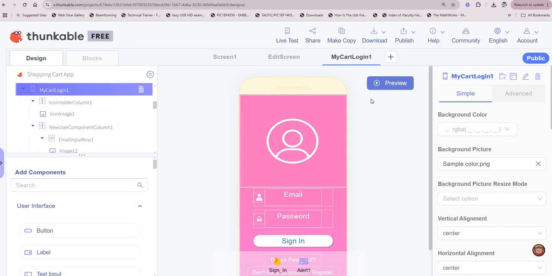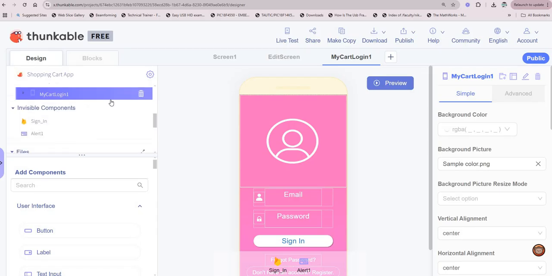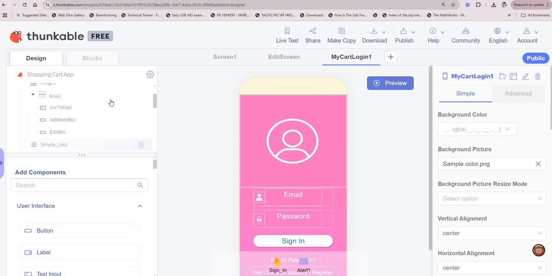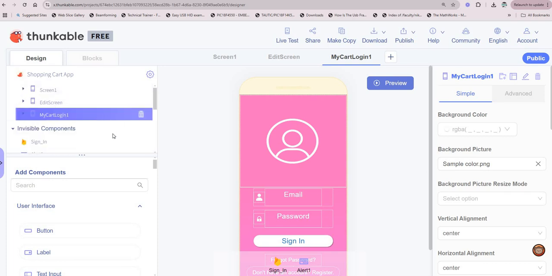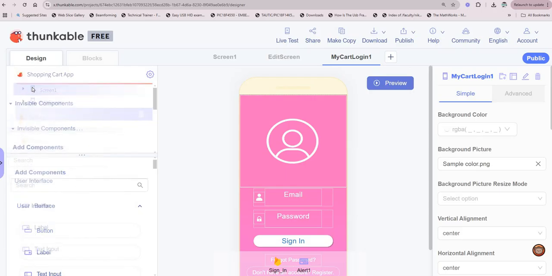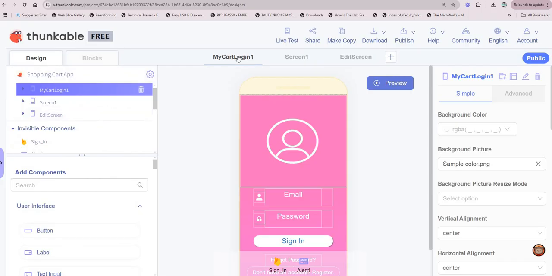By right, it should be the first one. So here you go to your component tree. You can make it small, go up. This is screen 1, this is edit screen. Make sure you uncollapse back the tree. So you have it like this. Then select my card login and drag and bring it up. Now it will be your first screen. By right, only after you log in should you go to your screen 1 and so forth.